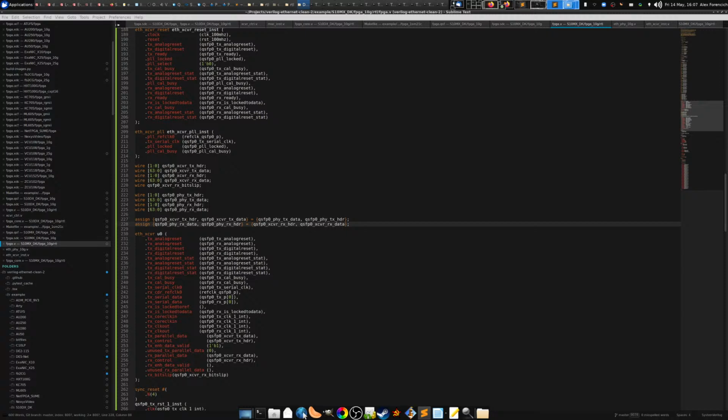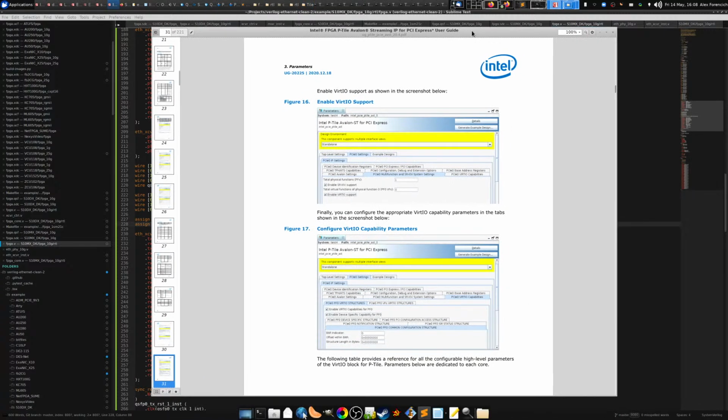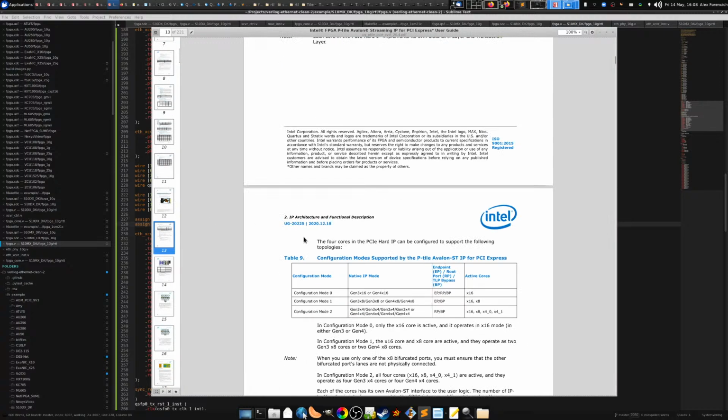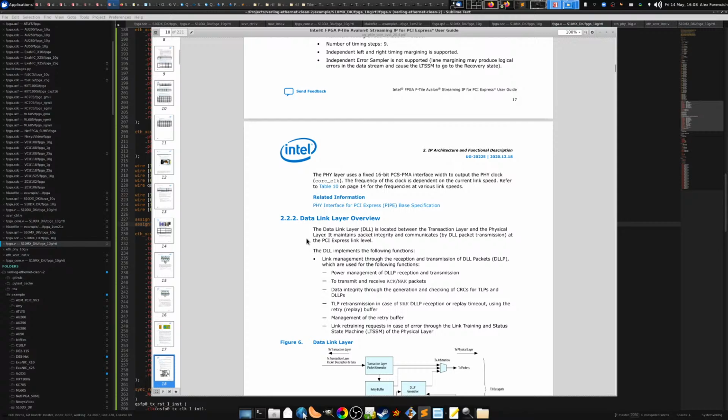Let's see, I need Altera, right? Why am I not seeing this? Okay, there we go. Altera P-tile. I want to take a look at the P-tile AVST 20.4. That looks good. Okay. So this is the P-tile manual here for PCI Express. This is the one that does your Gen 4 x16. And somewhere in here they have a description of the streaming interface.